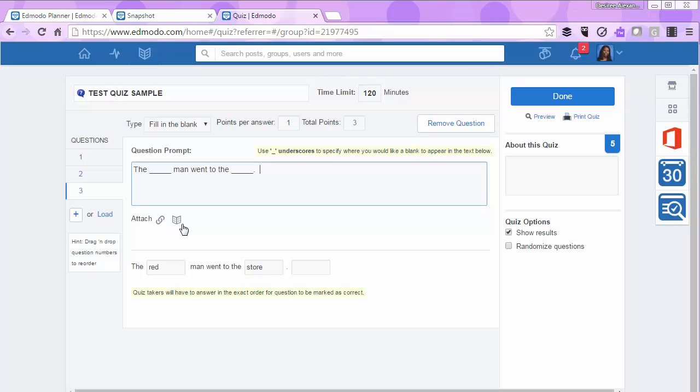You can also attach. Now, the thing with this one is, usually when I do a fill in the blank question, I tell them in the question that the answers have to be spelled correctly in order for you to get credit. I usually let them know that because, of course, Edmodo is grading it, so if they put READ for red, then that will be marked incorrect. You can change grades, and I'm going to show you how to do that in a second.